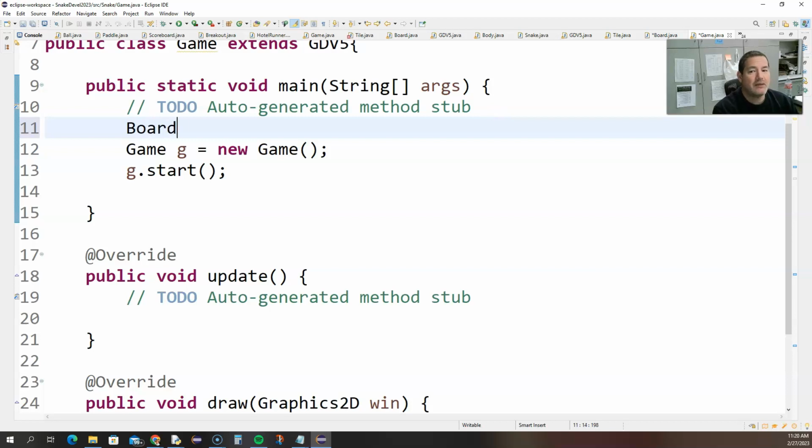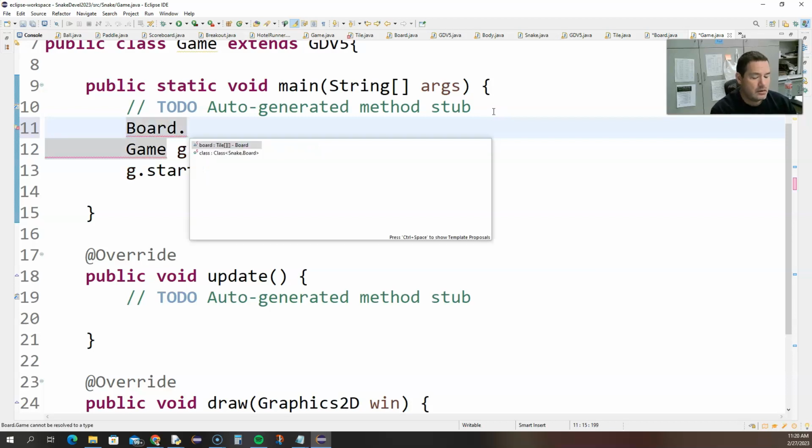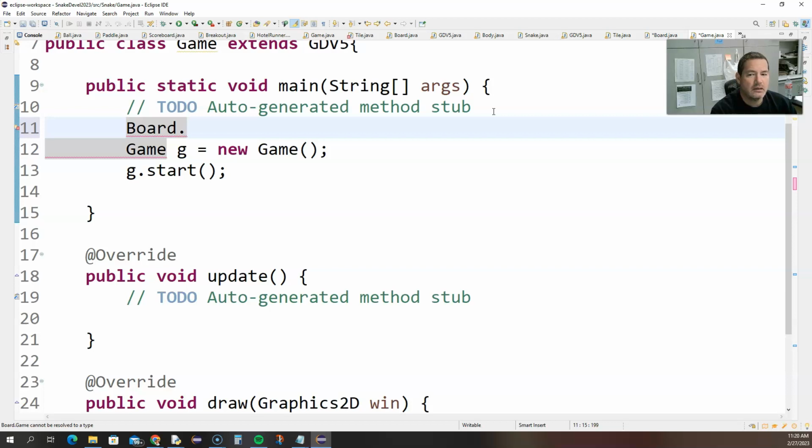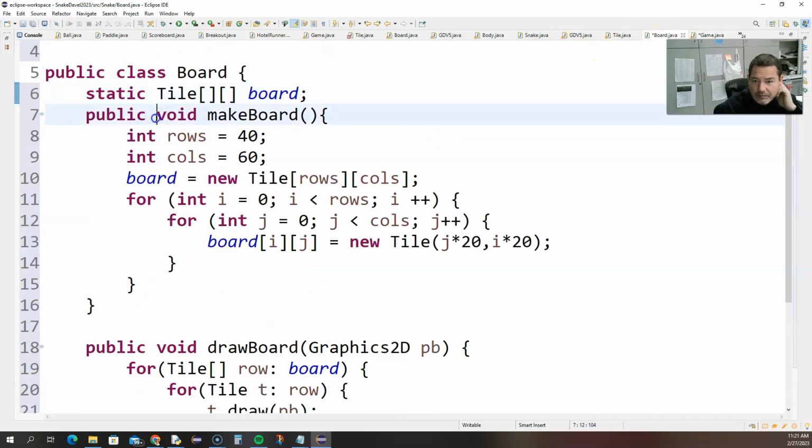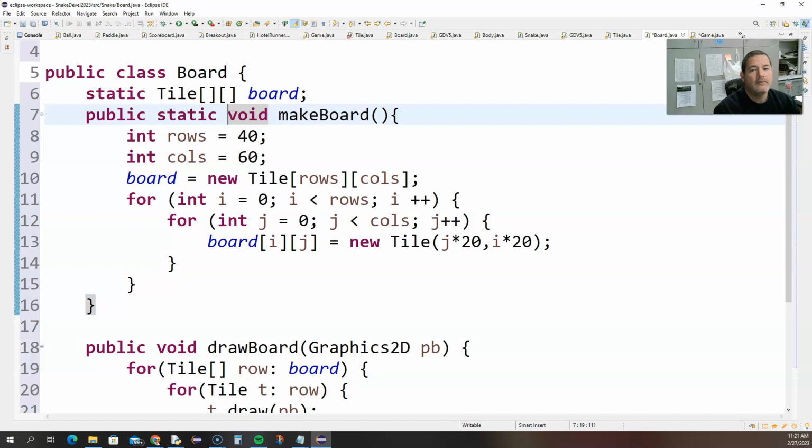So what I'm going to do here is I'm going to say board.makeBoard. Why is it not working? Did I not make that method static? I don't think I did. Let's go back and do this again. This should be a static method, right? Because it's the class that's calling it.